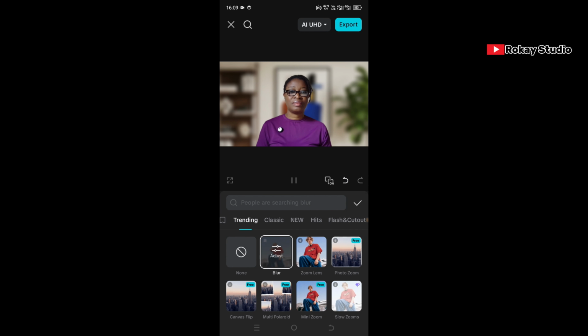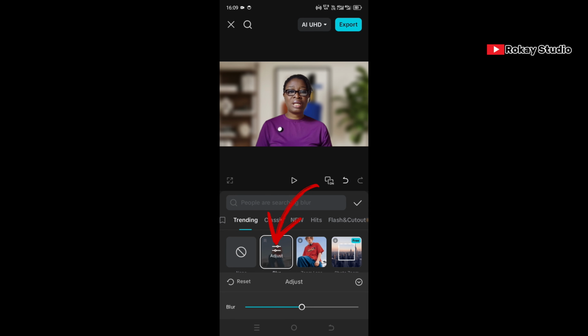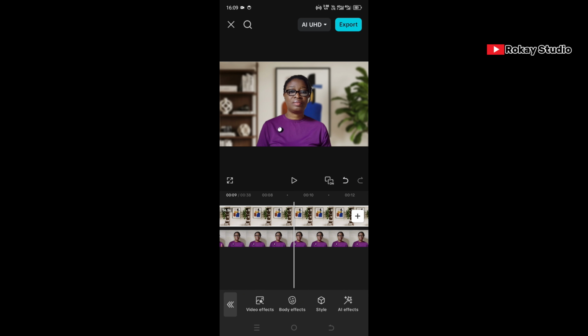So you can see the blur is already effective on the background image. But that blur is too much. The default level is too much. So come back to the effect here and tap on adjust. Then you can drag this bar to the level you wish. Like I said, I like to use 20, so I'll leave it at 20. Then come up here and tap on this tick sign.